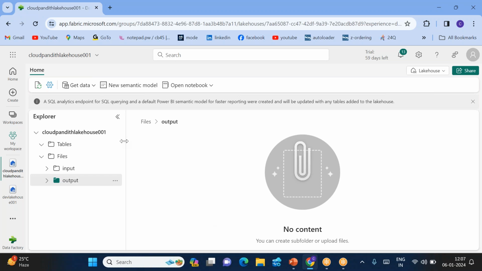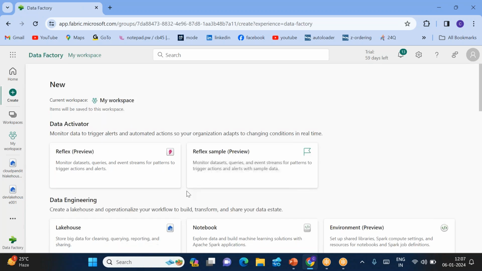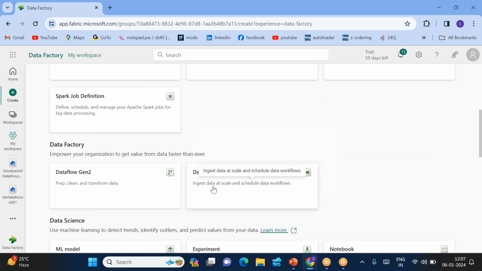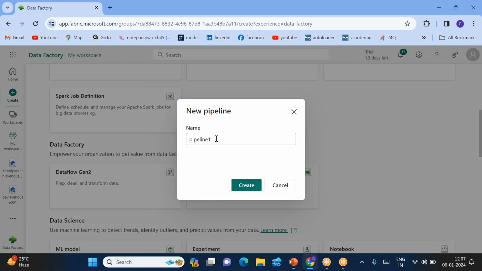In order to create a pipeline, just click on create and come down. You can see data pipeline. Click on the pipeline. You can give the name of the pipeline. I'll be giving it as PL for data ingestion in the lakehouse. So the data ingestion I am doing is within the lakehouse. Just create it.